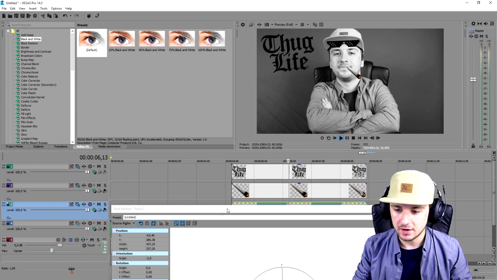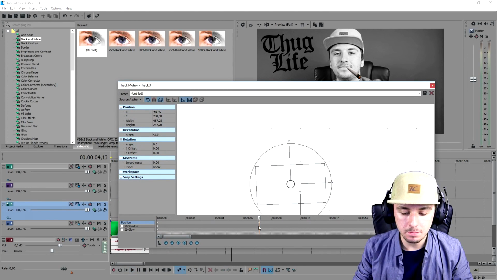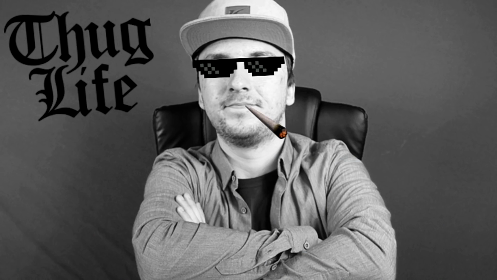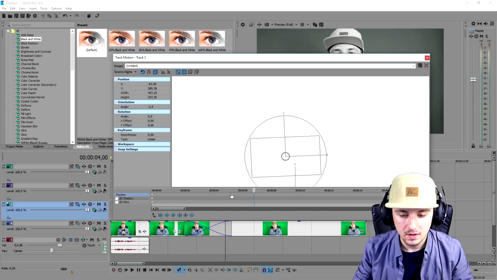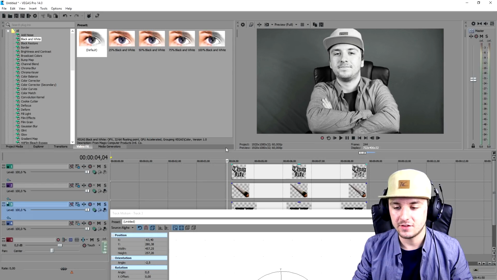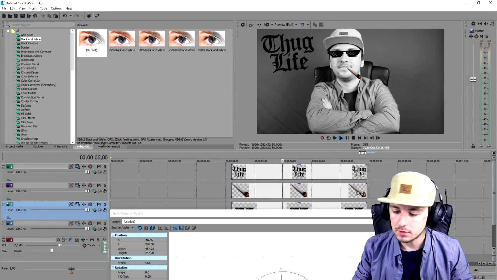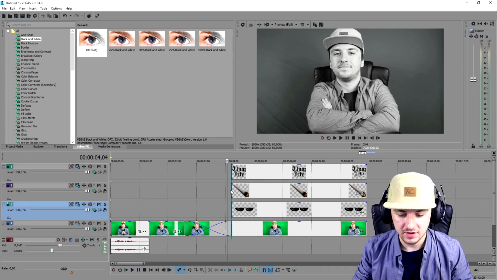It's coming into the screen pretty slow, so I'm going to place this keyframe a little bit closer. Let's see how it looks. It's coming very fast, so I'm going to place this keyframe a little bit further, and let's see how it looks right now. It is sliding into the screen, boom.